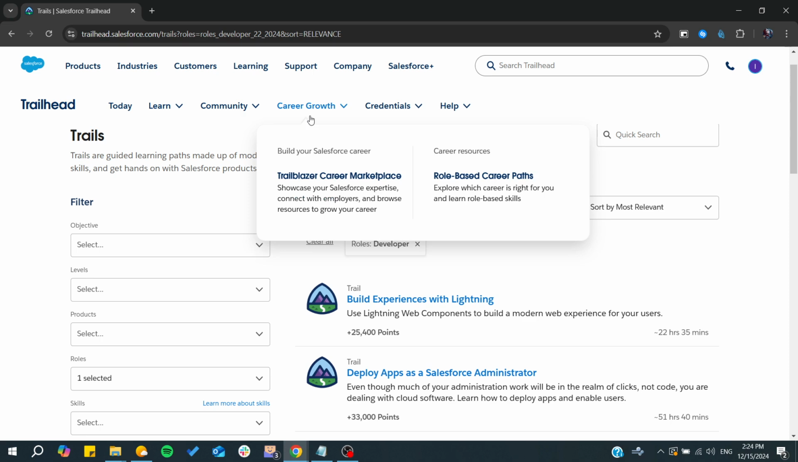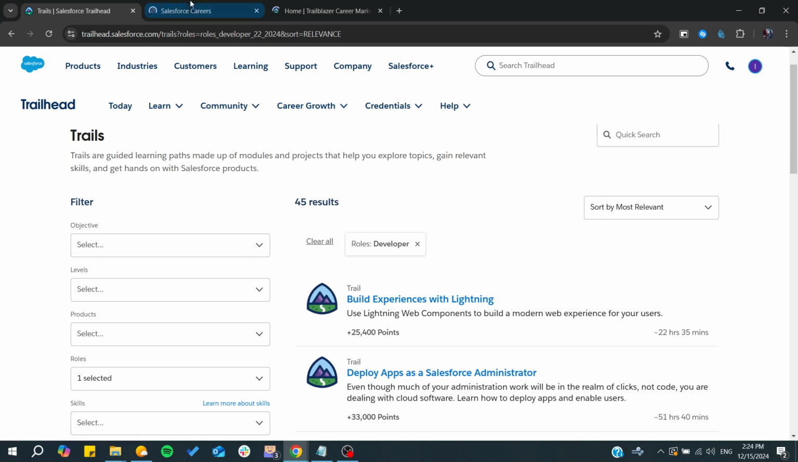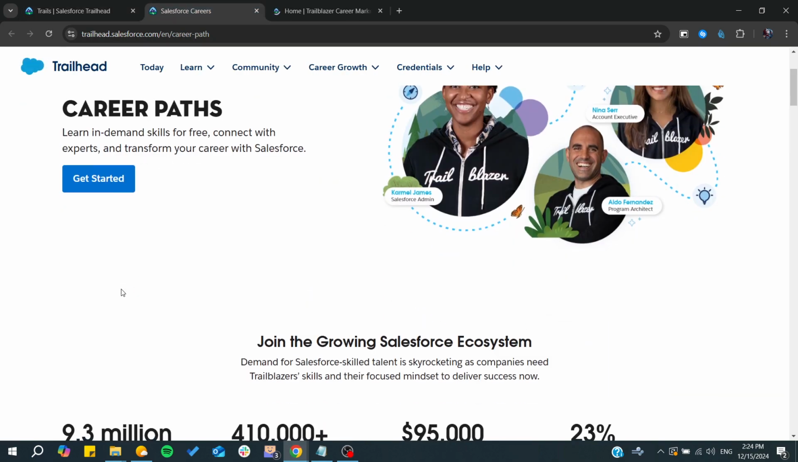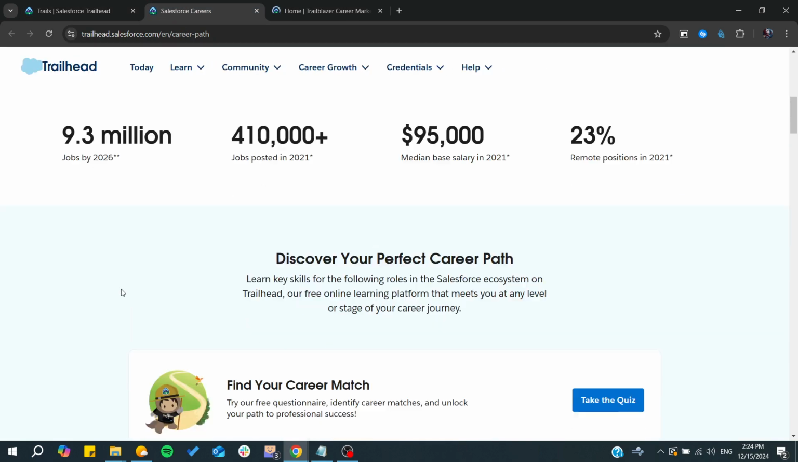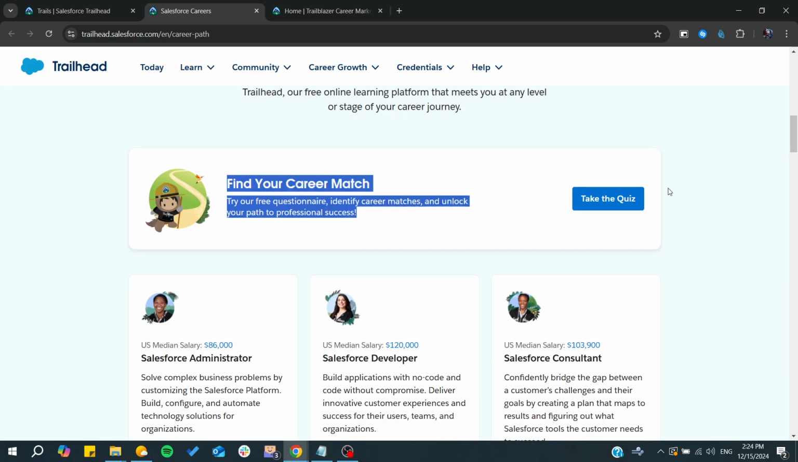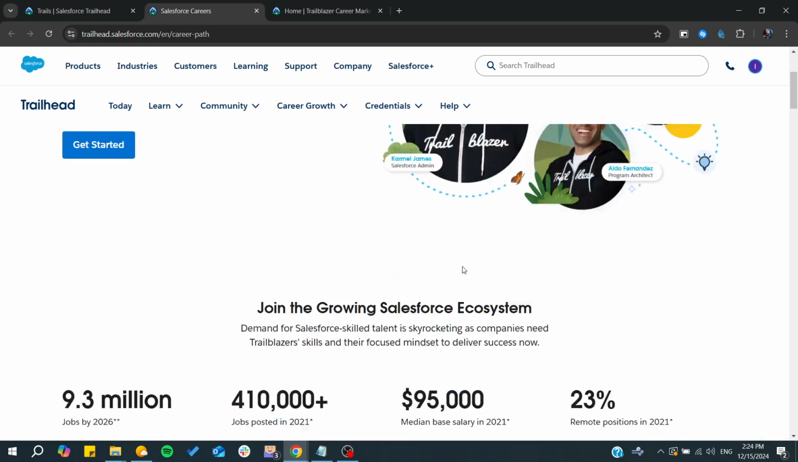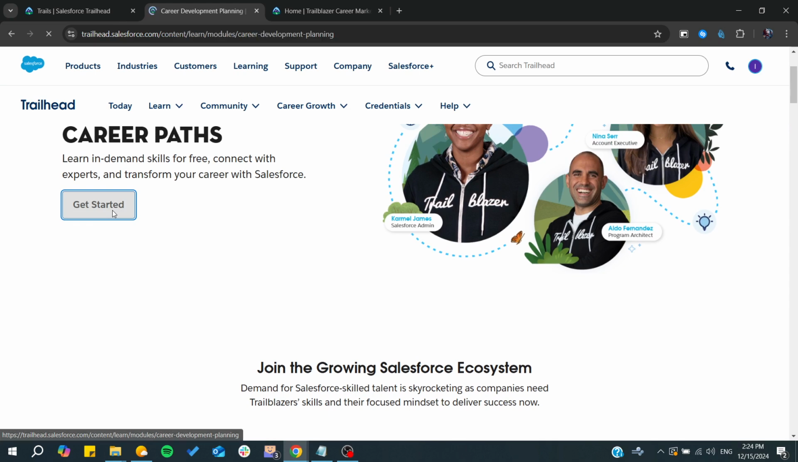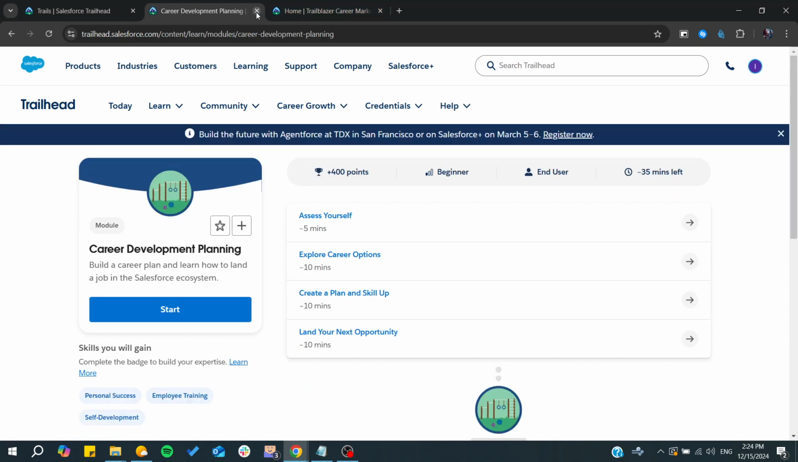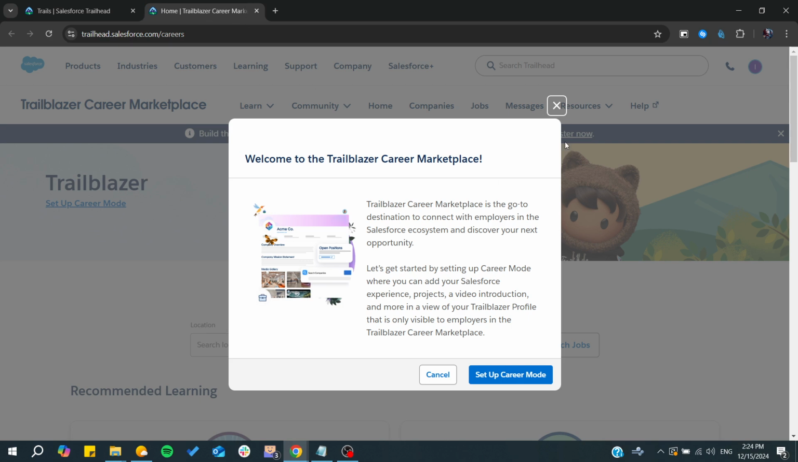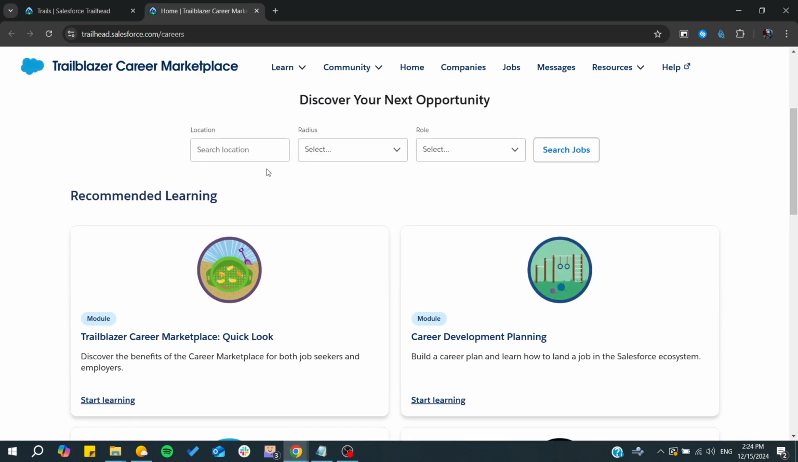Basically, one way to do it is by going to the career resource, or you can simply go to the Trailblazer career marketplace. From here, you will need to go to the career path, and you can either take the quiz or simply check for the career path that you have. So now I'm going to the career market, and basically, you can choose your location, but what matters the most is to choose your role.